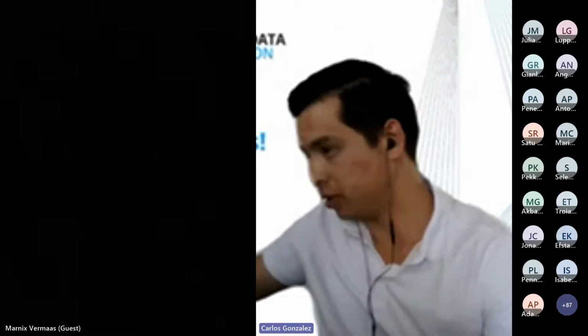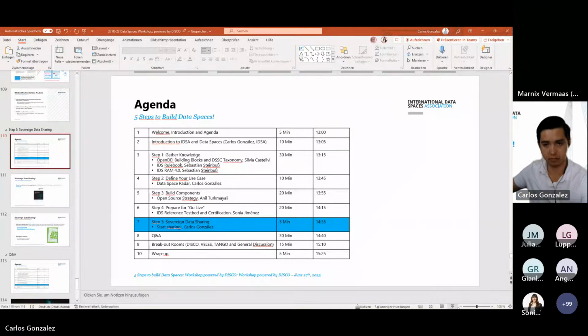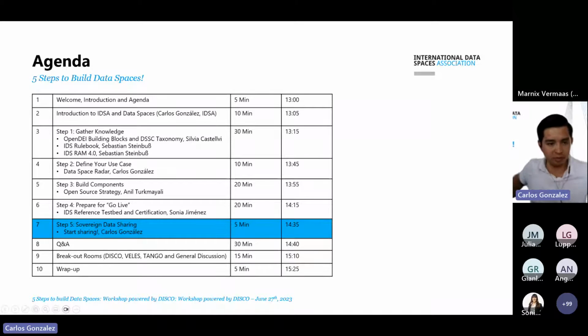So step 5, sovereign data sharing. I would just like to quickly make a recap of what we've seen in the first 4 steps, and then share a couple of slides with you on step 5.